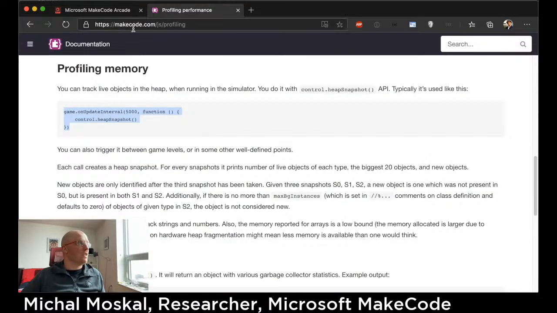Now, this is documented under makecode.com/js/profiling if you want more information.